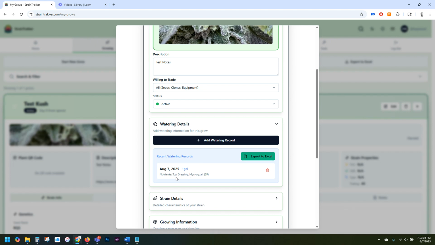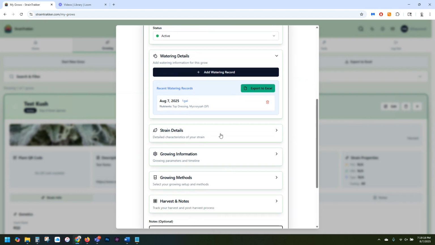And we gave it 1 gallon, and our top dressing was, we'll add some free forming there, but the Gaia Green 4-4-4 and the mycorrhiza that I can't spell. Now, if I want to export my watering records, I can from here, but you can also do it from the watering side of this. We'll show you that later.